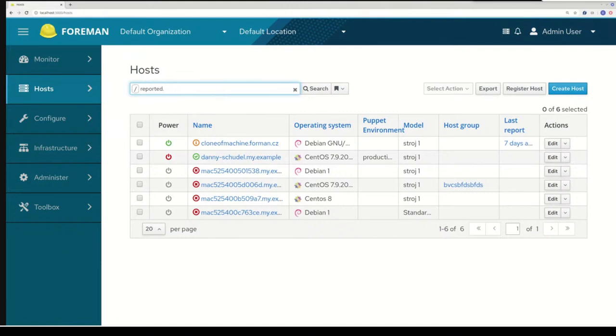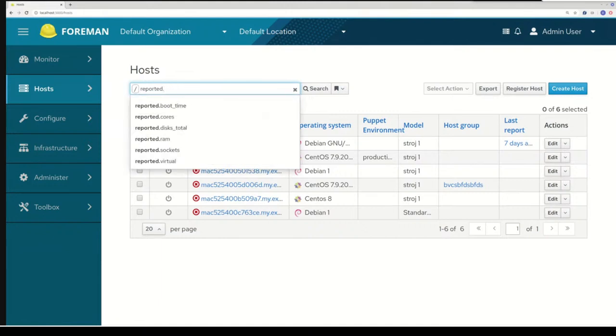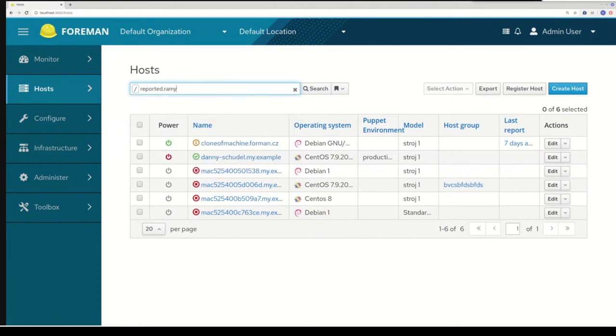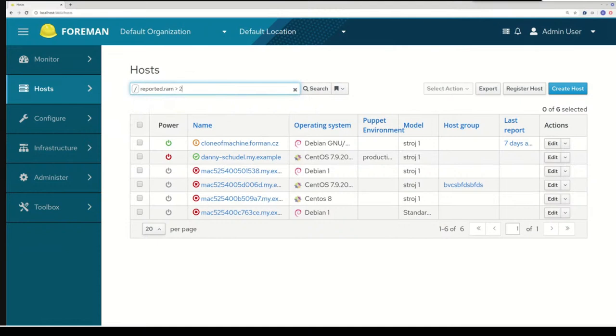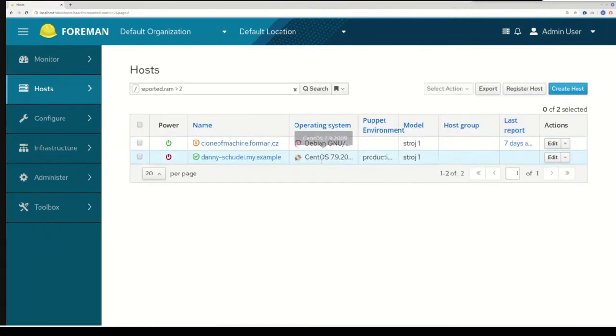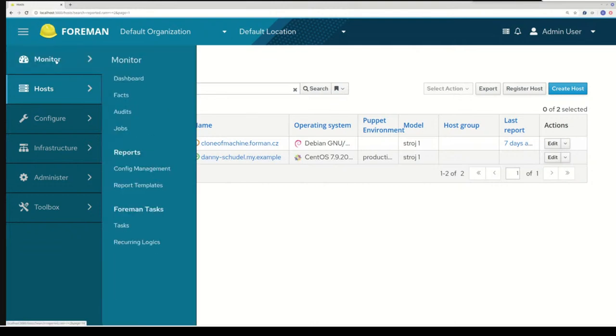That is different. So I will say something like RAM is bigger than, I think it's megabytes right now, so I think it is all computers. Okay, so it looks to be two, and I can use it for search. That's the second one, and the third one is related to reports.